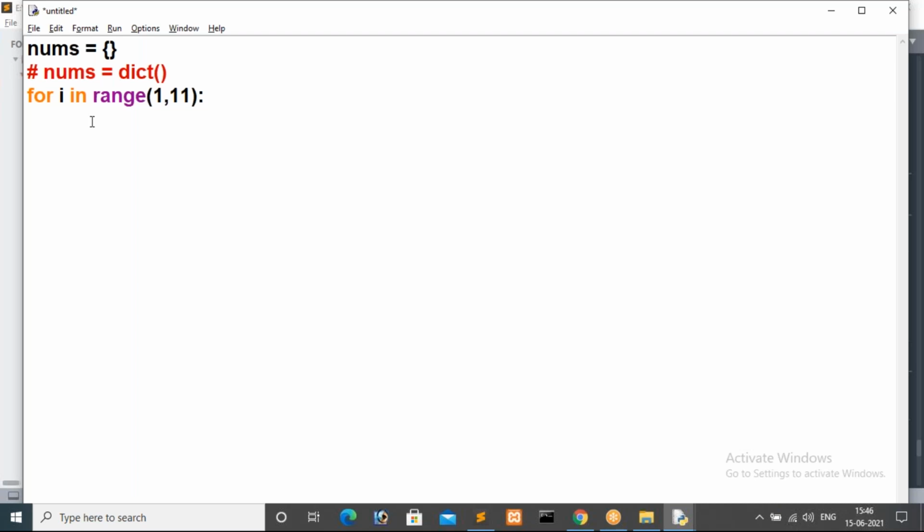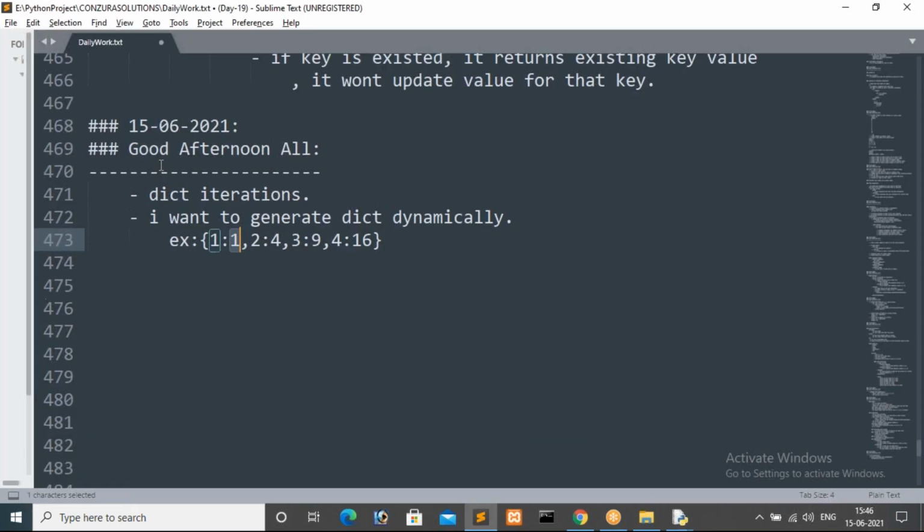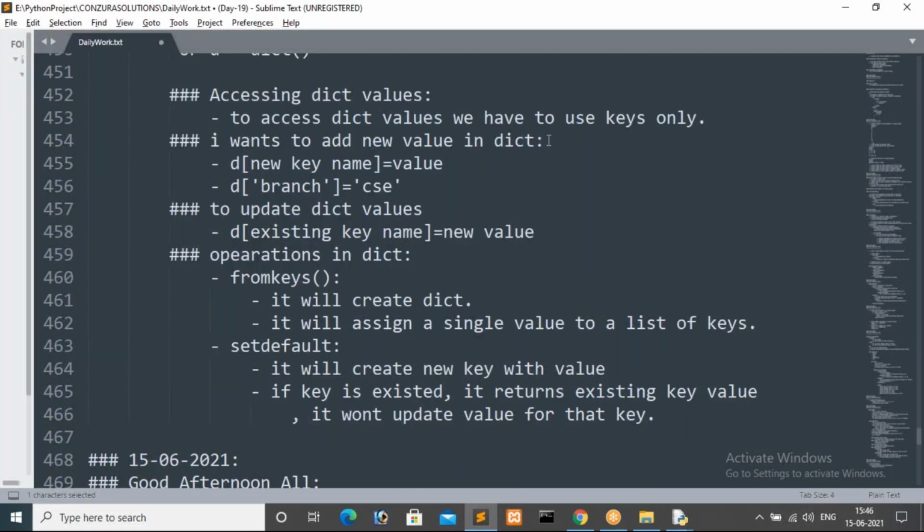So now we have an empty dictionary with us, nums. Nums of i. I want to make i the key, so nums of i. For your clarity, here I explain it. Here I want to add a new value in the dictionary. For that I gave this example, right? D of new key name is equal to the value we have to specify. Based on this procedure we create a new key and value. We follow the same way for updating an existing one, but while updating we specify the existing key is equal to the new value. But here we are creating a new key with a value now.